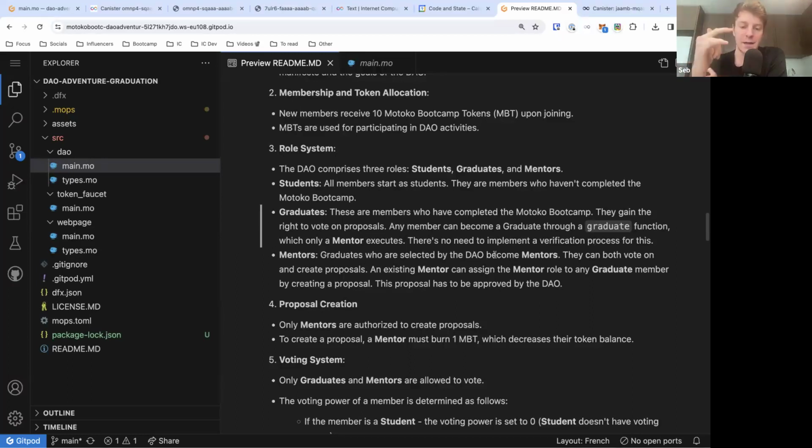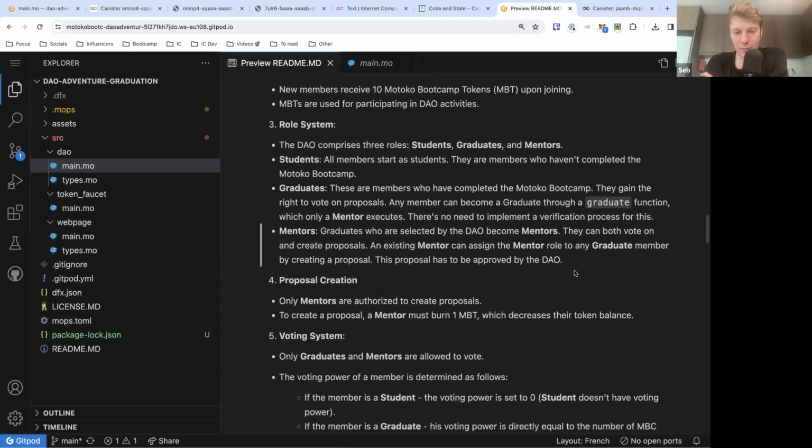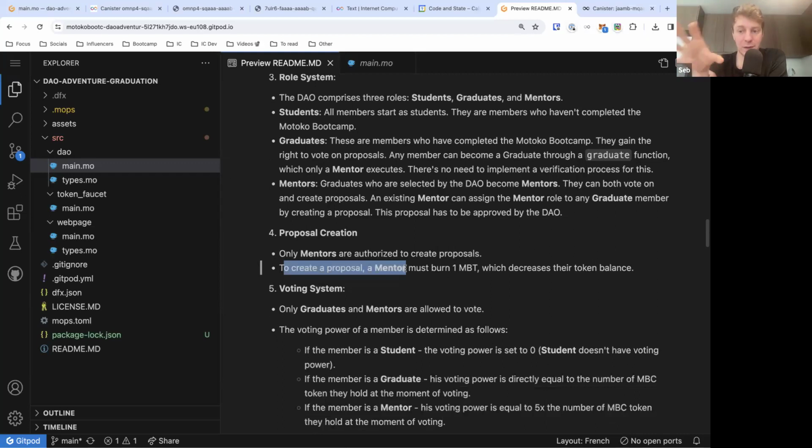The mentors are graduates who are selected by the DAO to become mentors. So to become a mentor, you need to be selected by an existing mentor that passes a proposal. I know it's a little bit complex, but you have to follow there. You have to pass a proposal and get elected. So essentially, you need to have an existing mentor that supports you and then be elected by the DAO through a proposal. So the proposal, only mentors can create proposals, and creating a proposal is going to burn one Motoko Bootcamp token, which decreases the token balance, of course.